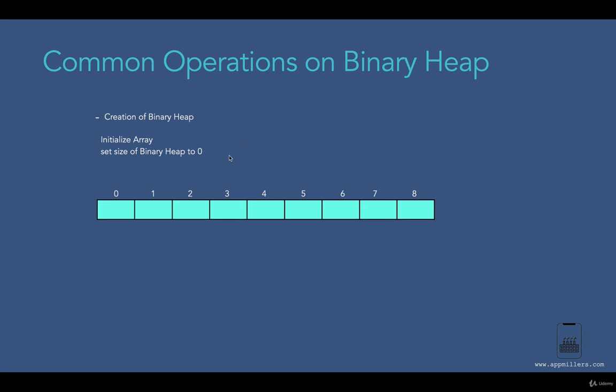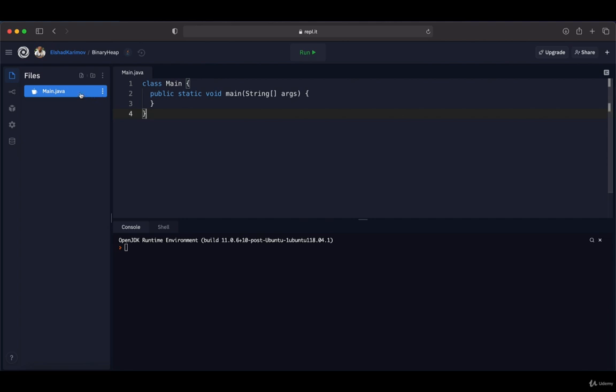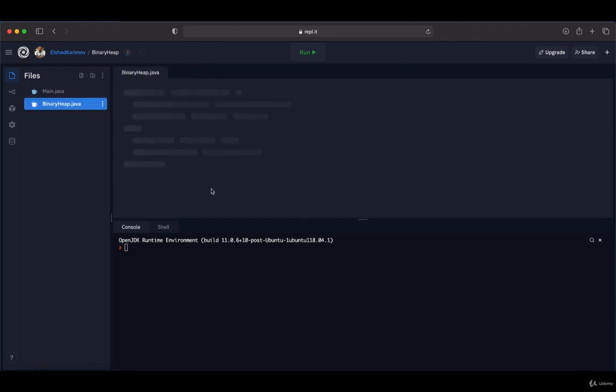Now based on this logic, let's head over to Java and create the binary heap class for creation of binary heap using array implementation. The first thing I'm going to do is create a new file, which will be the binary heap file. I'm going to name it BinaryHeap.java, and inside this file we are going to create our binary heap class. I'm going to declare our class like this: public class BinaryHeap.